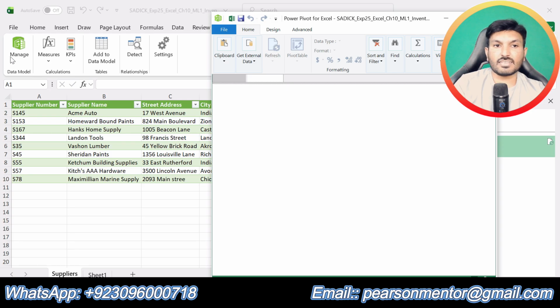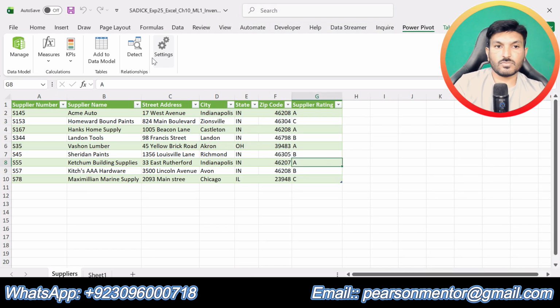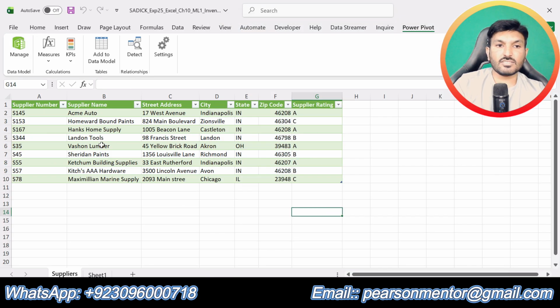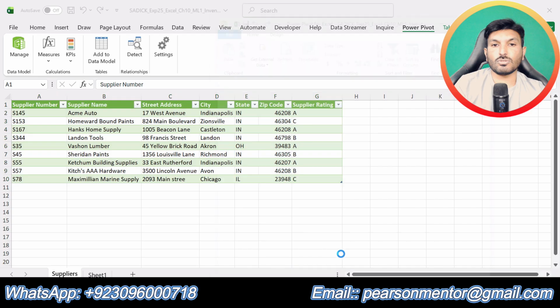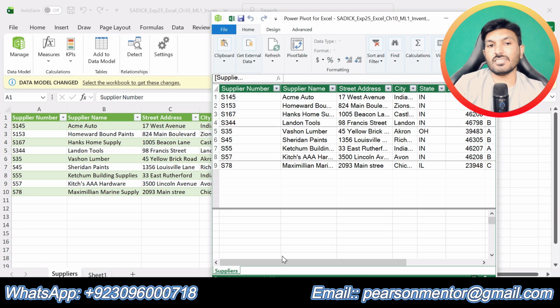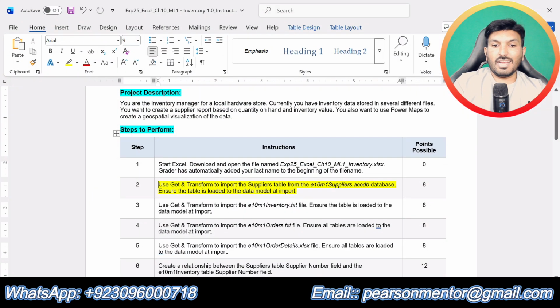Power Pivot and click Manage, and you will see the table. Or you can just select this one to add this to the data model. Select this one and click Add to Data Model. Okay, so this will be added to the data model. Now you can see that this is added to the data model. That is all about step number 2.